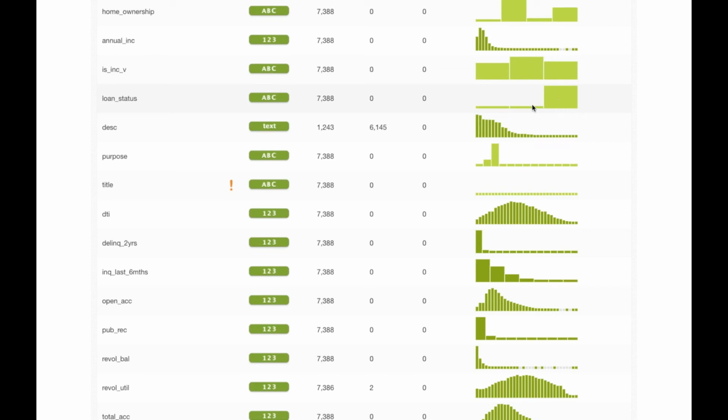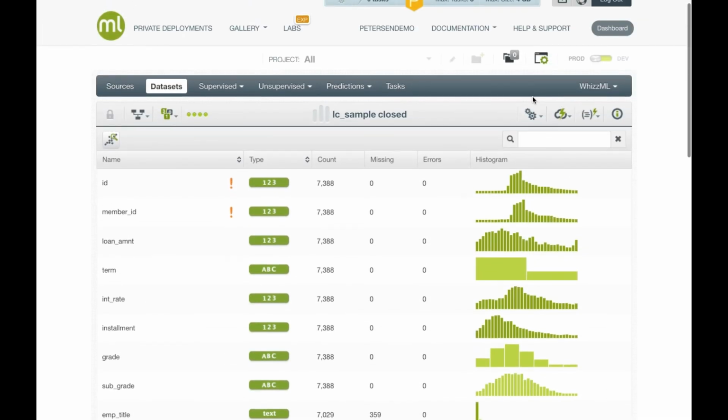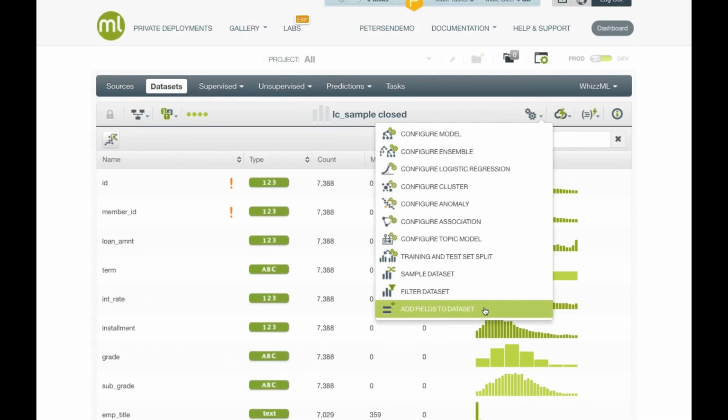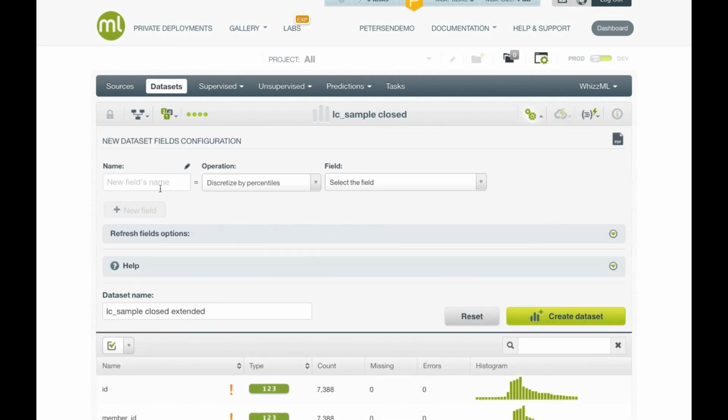And now let's perform this feature engineering step where we want to reduce these 2 classes of defaulted and charged off to just one field called bad, and these ones that are fully paid called good. So to do that, the option we're going to use is the Add Fields to Dataset feature, and this is where you can do this type of feature engineering. So when you're adding a field, of course, you can give it a name, and in this case, we might call this the quality. And we can see some of the operations that are built in.